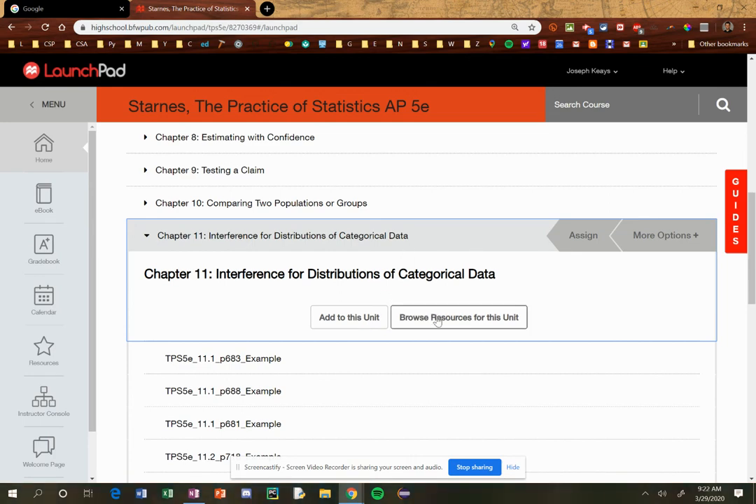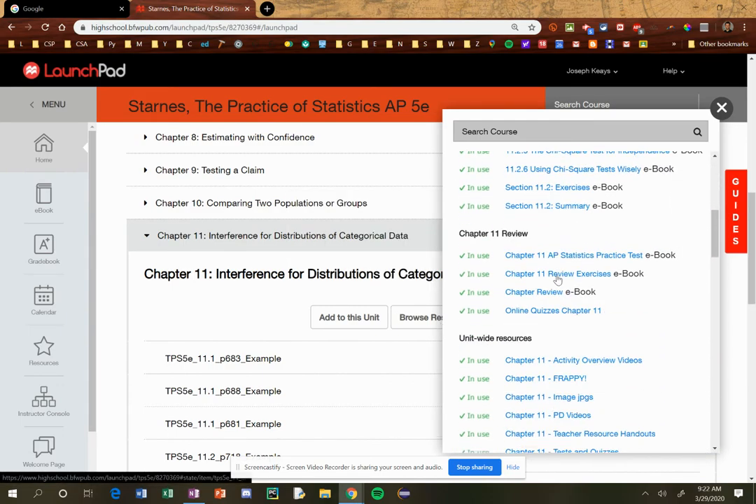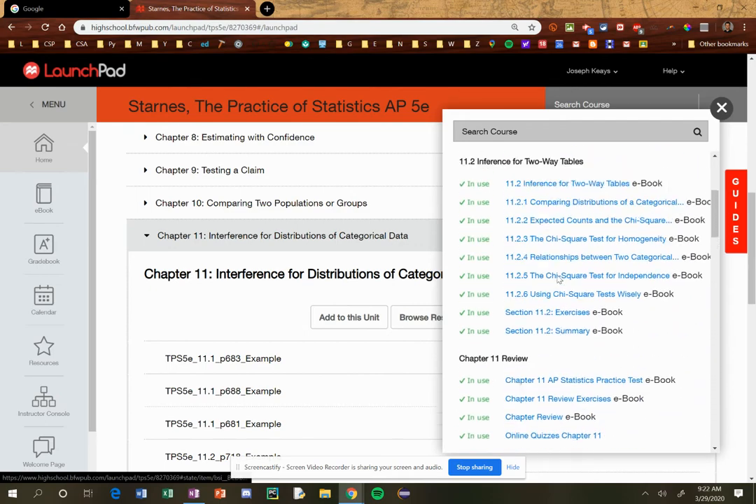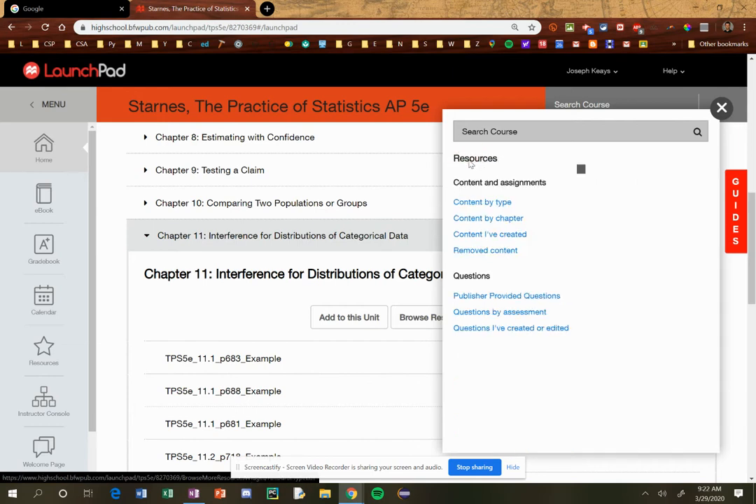What you should do is click Browse Resources for this unit, or you can click on your resources icon over here. If I click on Browse Resources, I get this page. Maybe yours looks a little different, but it will look the same if you toggle between these two tabs. If I click on the Resources tab, this is probably what your screen looks like, because you've never done this before. They've done an excellent job in your online textbook. You can browse it by type, chapter, or the content you've created or removed. I'm going to click on content by type.